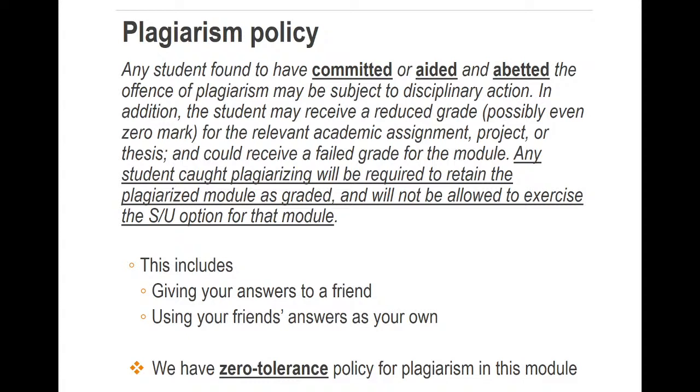And lastly, this is the penalty for the plagiarism policy. Any student caught plagiarizing will be required to retake the module as graded. You will not be allowed to SU. So again, it's a very, very serious offense. What constitutes plagiarism is that even giving your answers to your friend is considered plagiarism. We have certain cases where you study together and you go to the restroom, you leave your laptop unlocked, and your friend just takes a photo of it. That unfortunately also constitutes plagiarism.